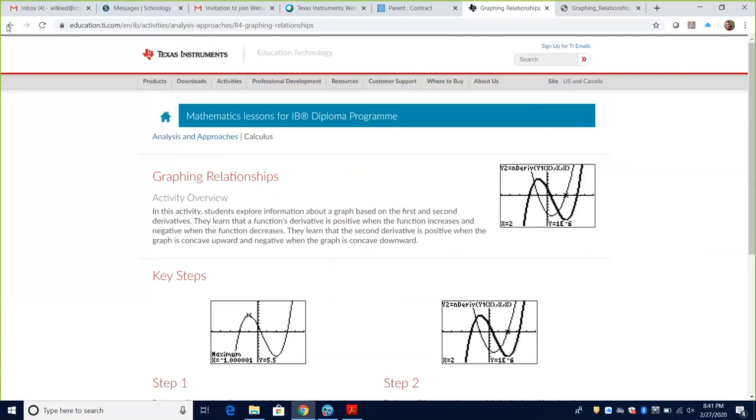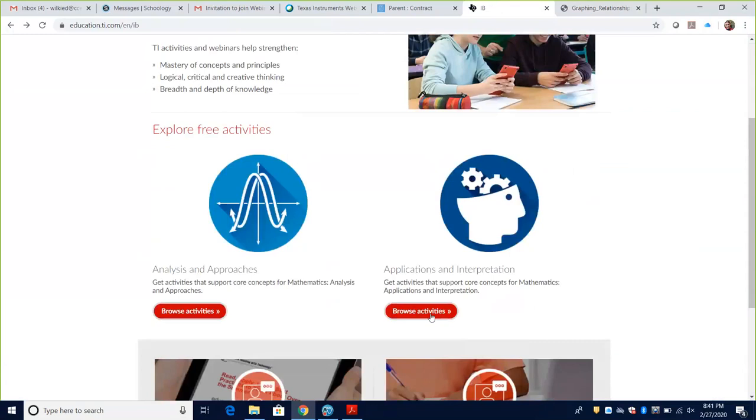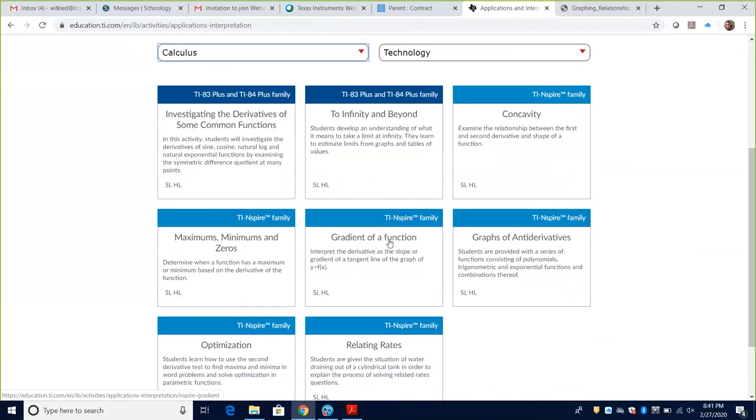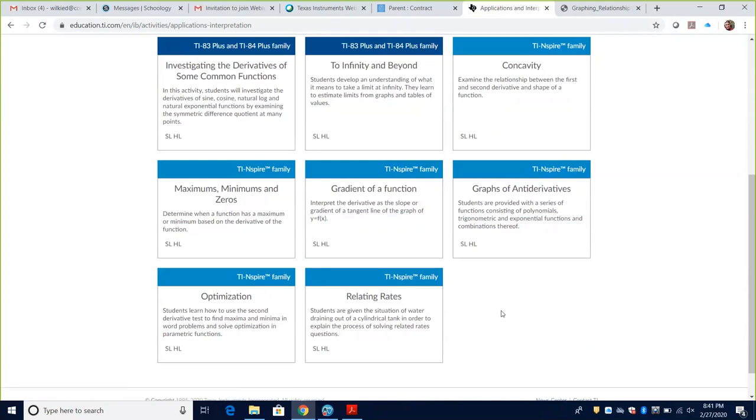So let's see the applications and interpretations. We'll browse those. So here we have, let's pick the calculus topic again. You'll see some overlap between them. There's not as many, and the reason for that is because the level of calculus definitely goes down a bit in applications and interpretations. But you'll notice that we still have the related rates. We still have the optimization, because that's where we're applying the calculus that we are learning. So that's basically going to be part of that group.